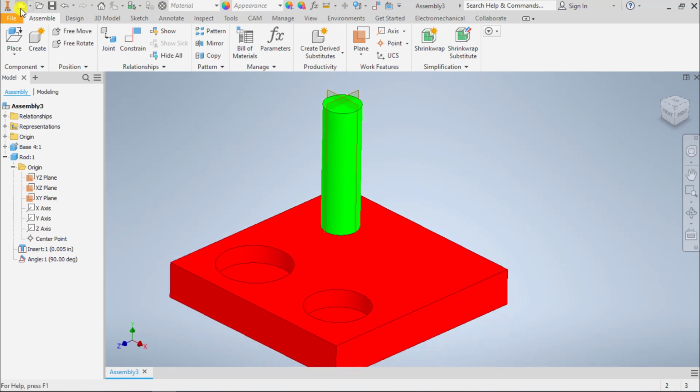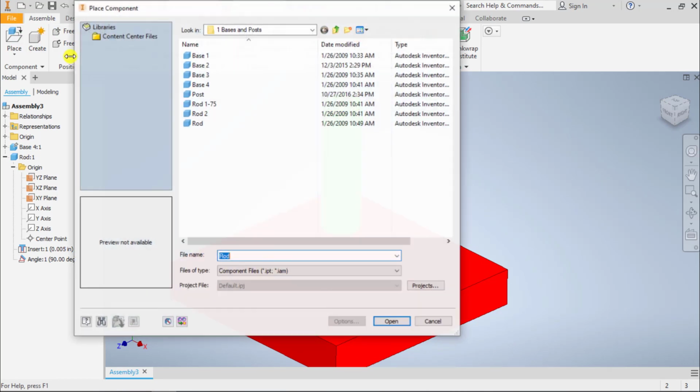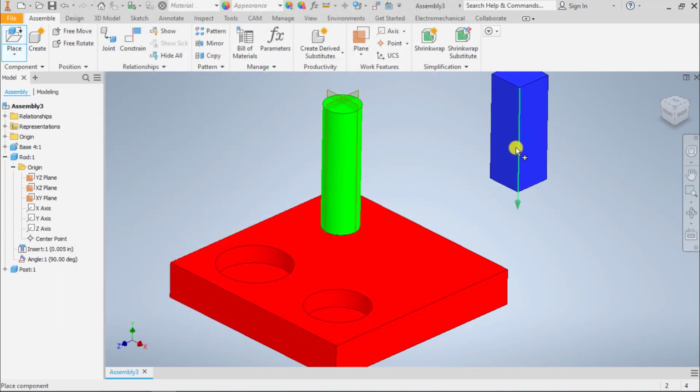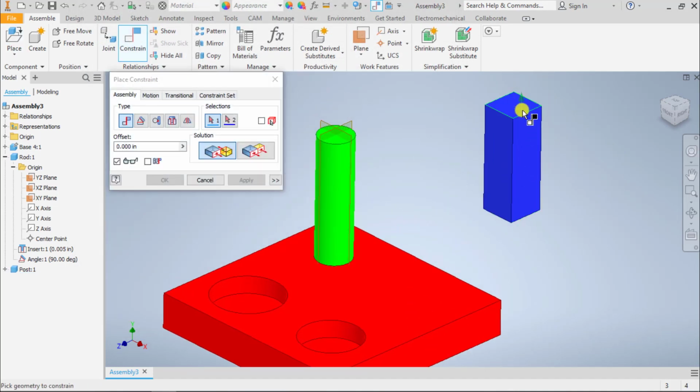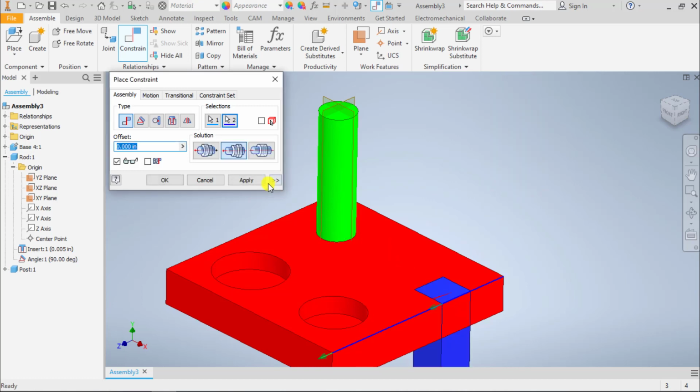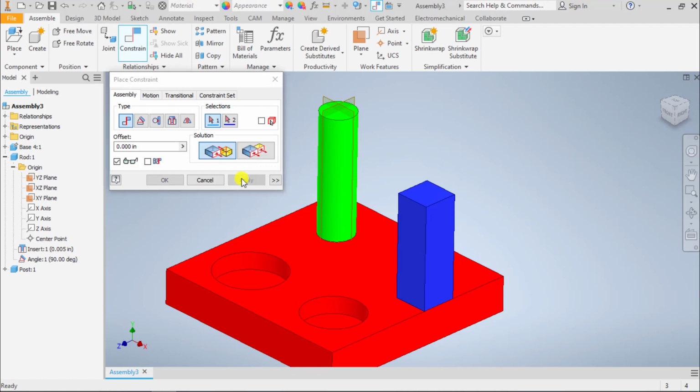Another way that we can use an angle constraint, let's go ahead and place this square post, and let's do a mate. Now, I didn't cover this in the mate video, but you can mate edges as well. You cannot flush edges, but you can mate edges. So let's go ahead and mate these two edges together, and let's change our solution and hit apply.